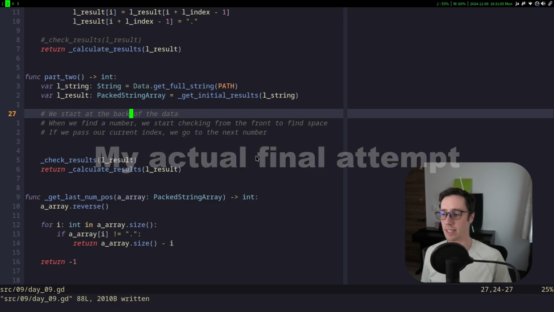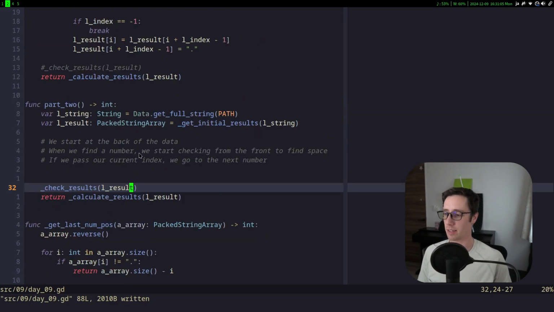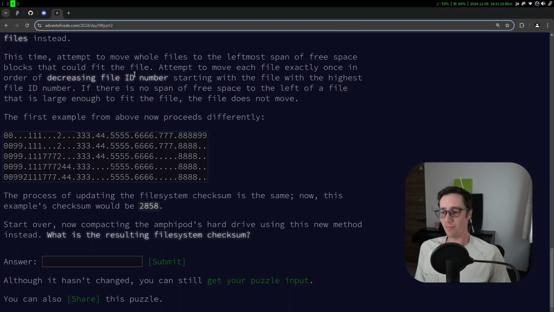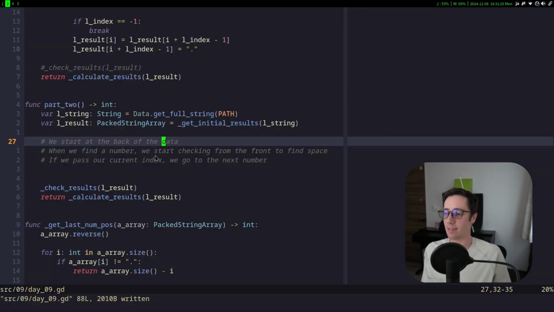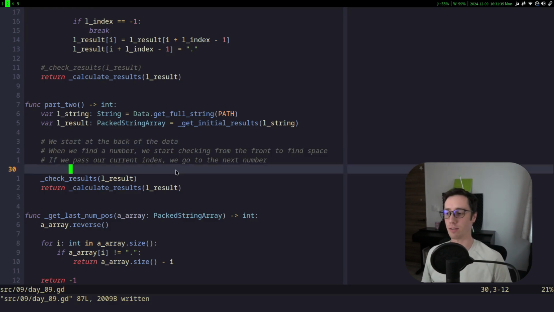Okay, I basically deleted everything again and I'm starting from scratch again because I decided to read the question one more time and I figured that I should just read every single number from the back, count how many spots there are, try to find the next empty space, and if you go past the index that we're currently at, we just skip it. It's as simple as this. This was just a matter of me not reading the question properly again.